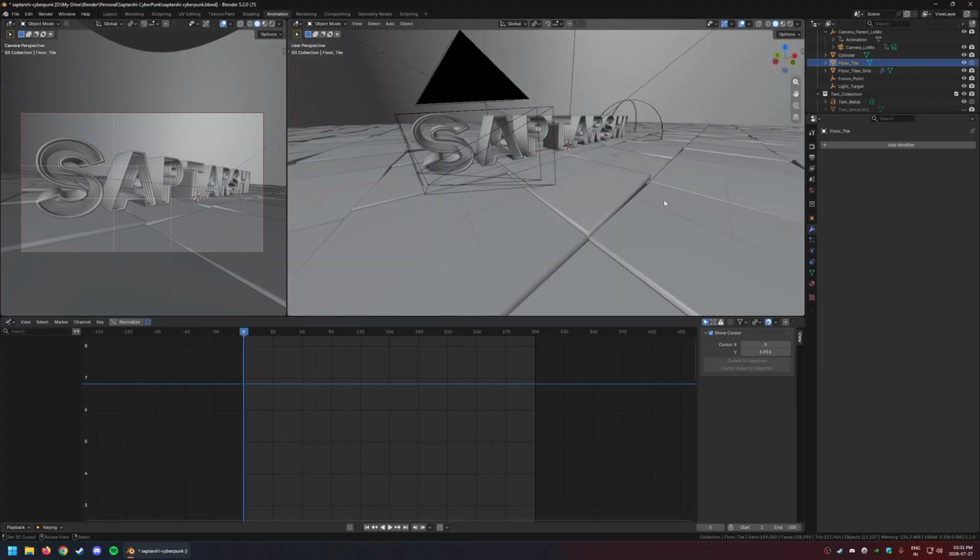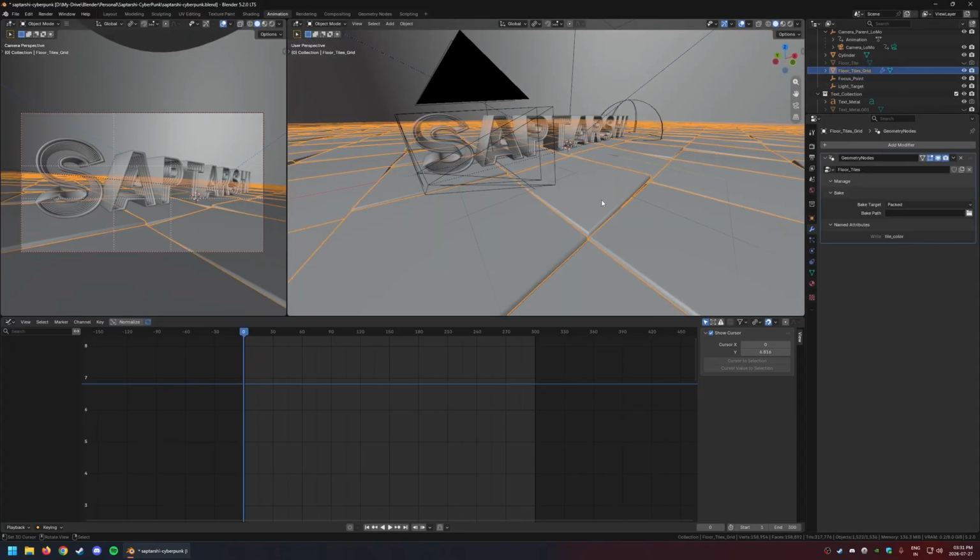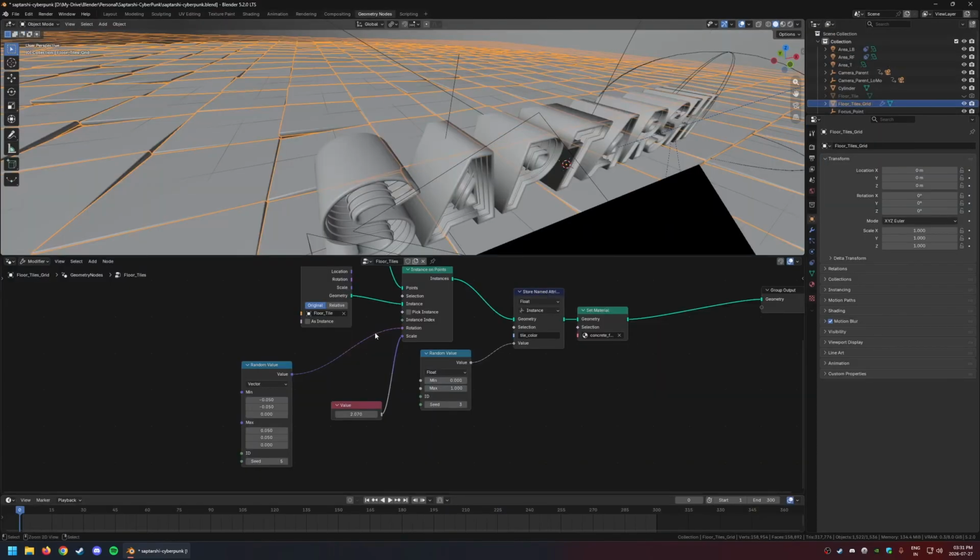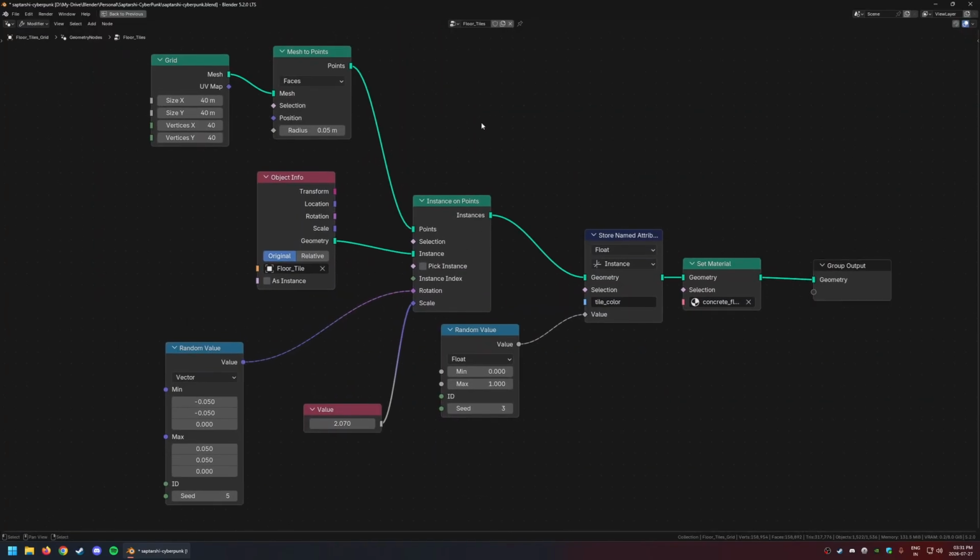And let's disable this. This is just this grid, mesh to points, and then the floor tile on the face points. This is how you randomize the rotation slightly, and these are very small values if I had to guess, because it's in radians, and then you scale them appropriately until they just touch the edges, or just stay away from each other. You just scale them until they look right to you.